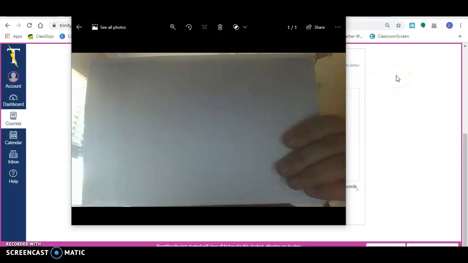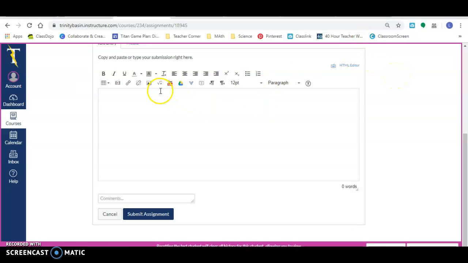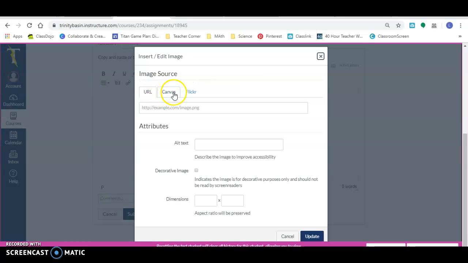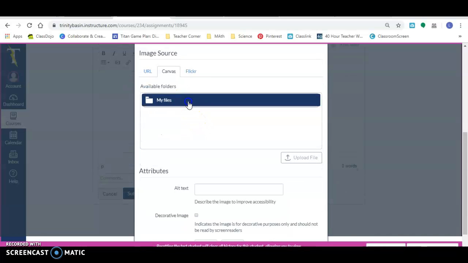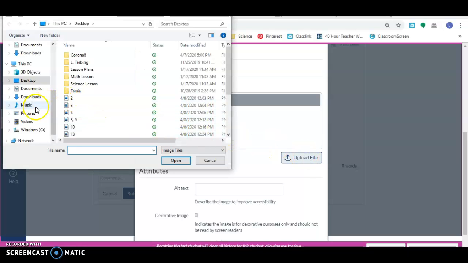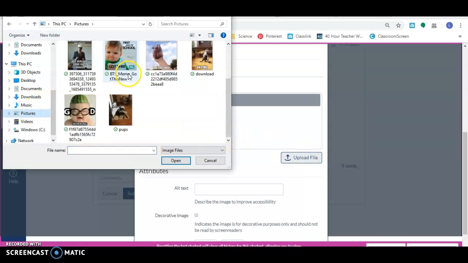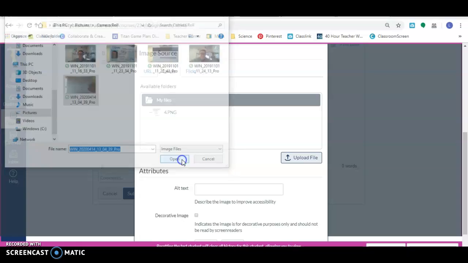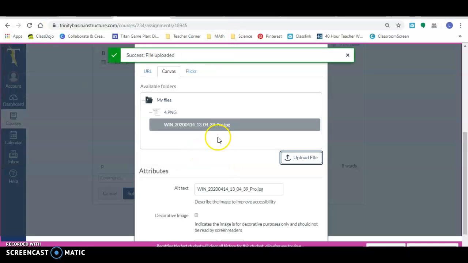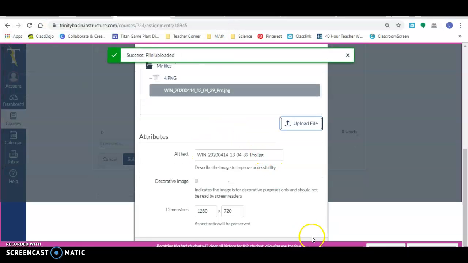So I'm going to go back to my Canvas and I'm going to find this little picture image. I'm going to open up Canvas and I need to upload my file. So click on Files and Upload. I'm going to go over here to Pictures and find my picture. It's under Camera Roll. So there's my poster. Open. There's my picture there, and then simply scroll down and click Add Picture.